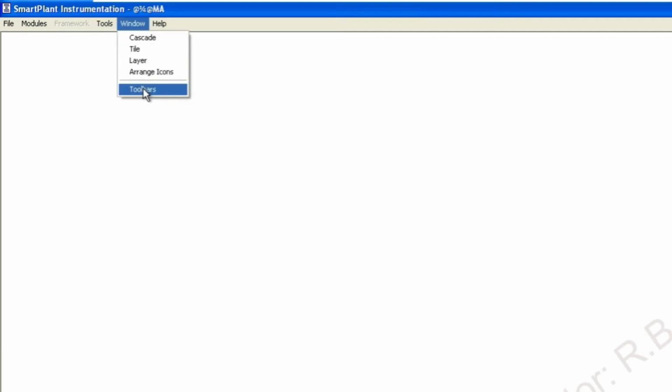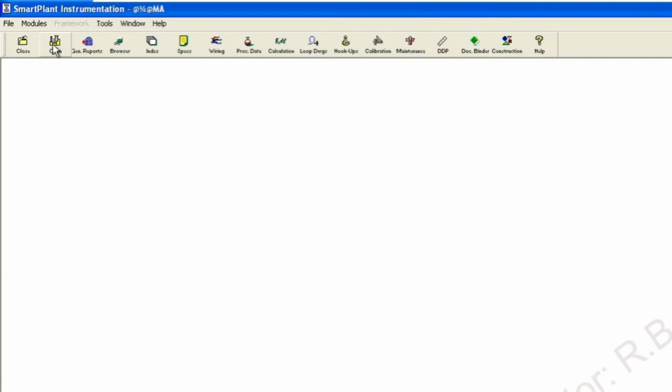This is the toolbar also. If you want to show the toolbar, you can see all the toolbars shown here, and if you want to hide the toolbar, you can hide it. Initially, if you are a fresher with this SPI software, it's better to pin these toolbars. So you can see all the modules and all the important task toolbars showing here.